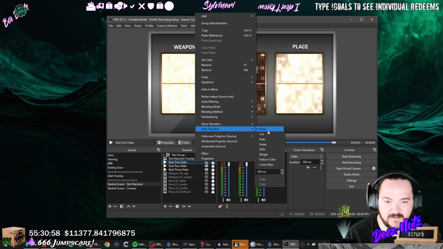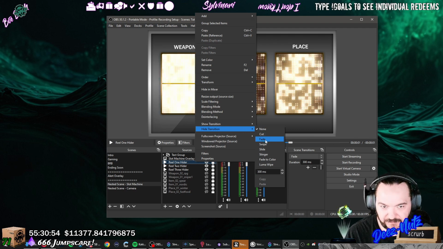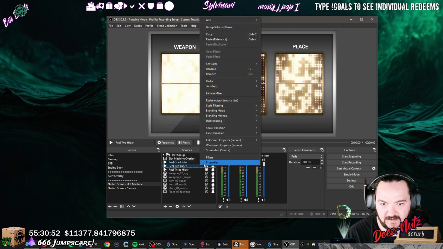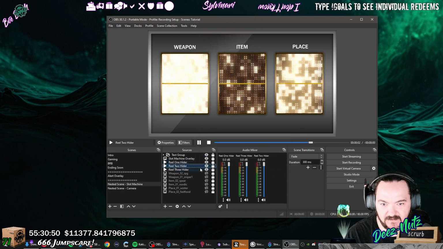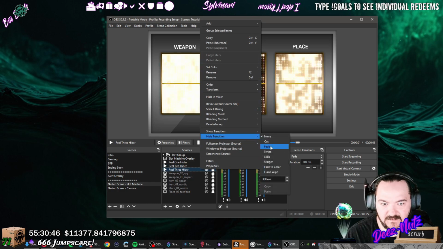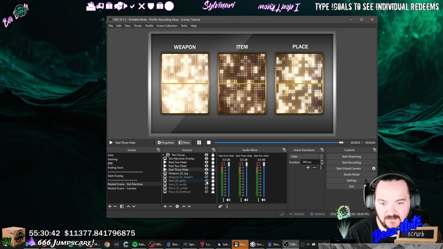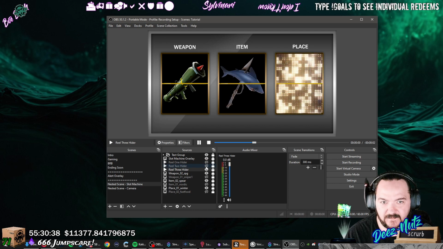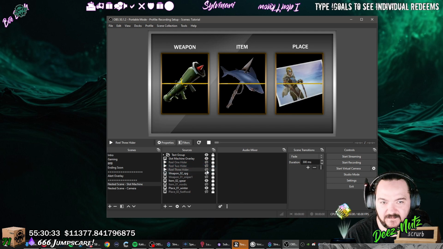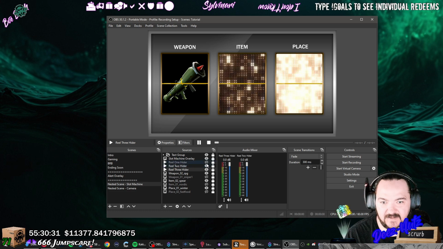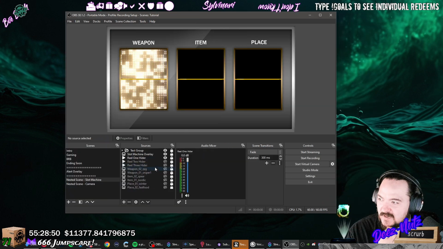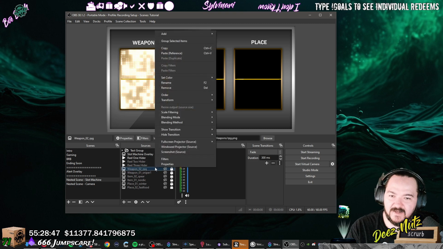I don't think about this stuff because it's relatively easy to do. You just go to hide transition and go to fade. You just do that for each one of these. So now whenever you want it to disappear, it fades out a little bit. Look at that. Easy. All you've got to do is go to each of these, right click and add them in.